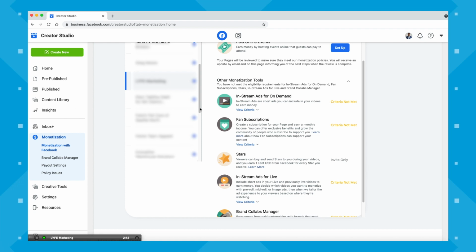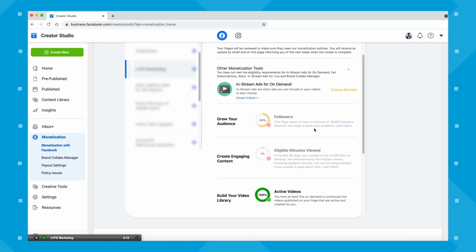All right, now remember the video views and minutes that we mentioned earlier. So for something like in-stream ads on demand, if we view the criteria, then we will see that we would need 600,000 on-demand, live and previously viewed minutes in order to qualify for in-stream ads monetization. Okay, so remember in Insights we're able to track how many video views and minutes viewed we're getting per video. This would help us with our monetization, just being able to know exactly how many minutes we're away from getting our monetization approved. All right, so that's monetization.